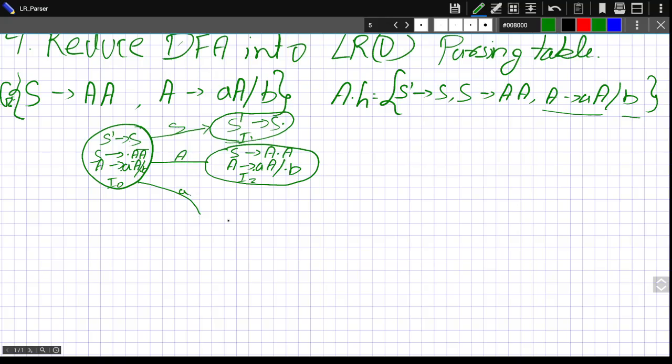Let us have when small a is coming, another state, let me name it I3. So here the dot will move one symbol after this A. So A derives A dot A. Now this A is again coming, so for this A we will have the other productions: A derives dot AA as well as dot B. No other productions are going to be added.